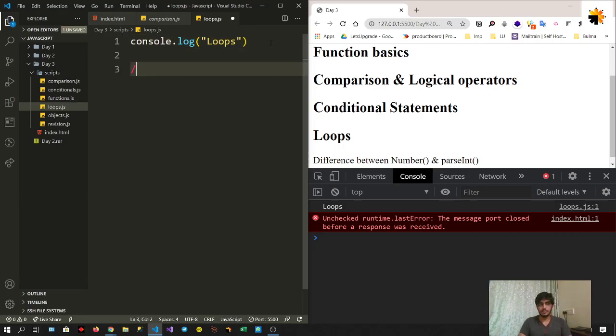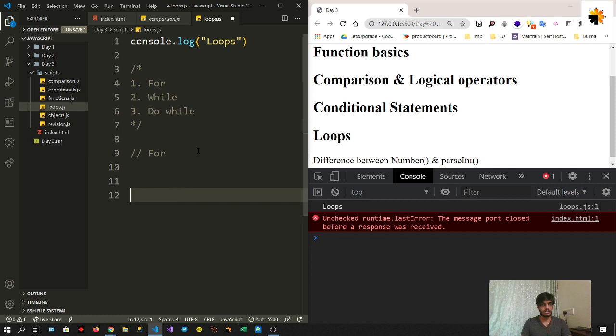Okay, so now we have the loops. The types of loops we are going to study here are the basic ones: for, while, and do while. Let me just write the syntax for all the three quickly, then I'll explain. So I'll make blocks for while. Just wait a minute guys, let me make the syntax ready. I'll explain each and every line I'm writing.